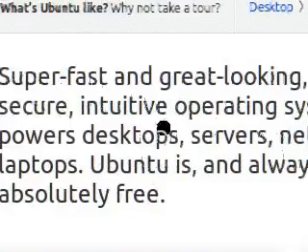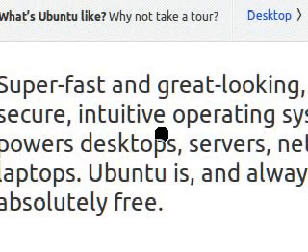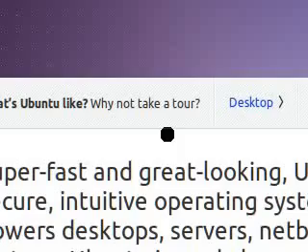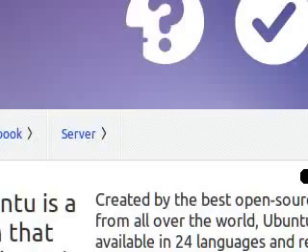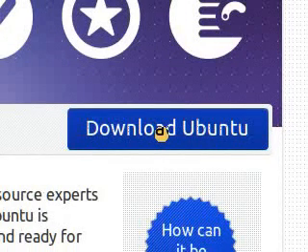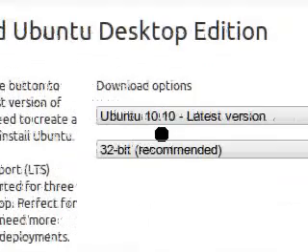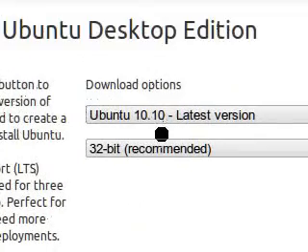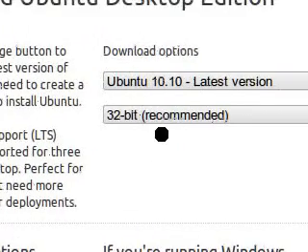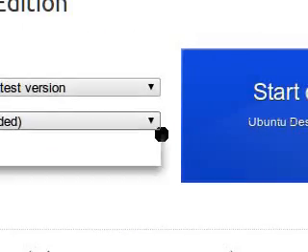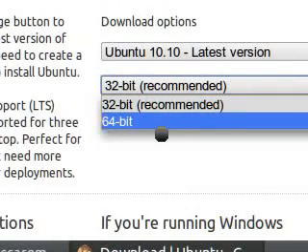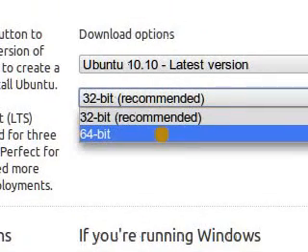Now this is the new version that they just brought out for late 2010. Okay, so this is Ubuntu Linux. So basically, if you click download, it will ask you, this is the latest version 10.10. It will ask you if you want a 32-bit recommended or if you want to use a 64-bit. Now if your computer is not compatible for 64, obviously you would choose the 32-bit version.